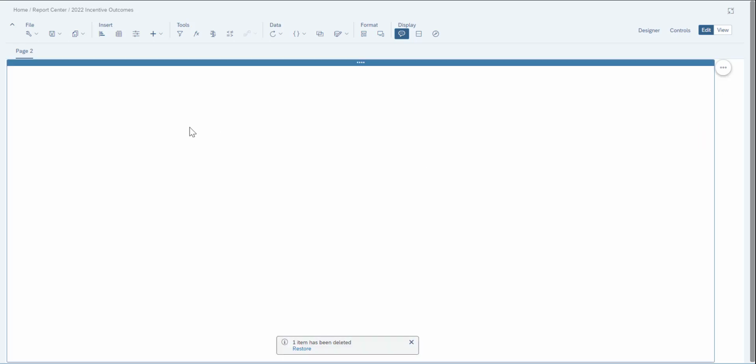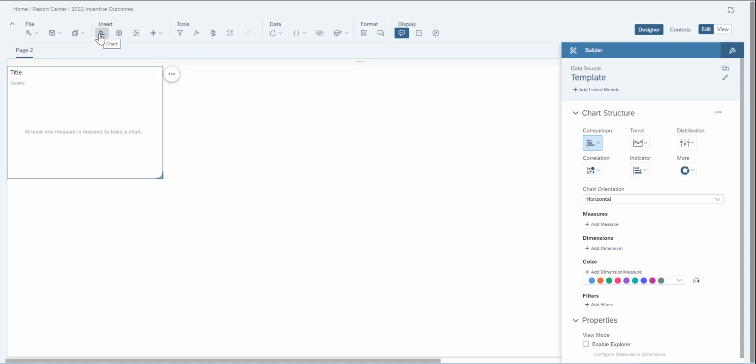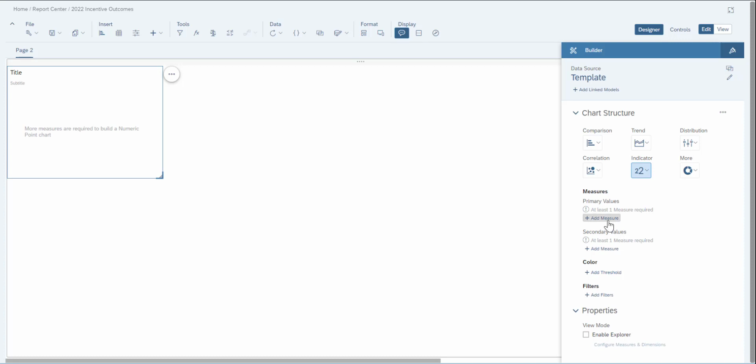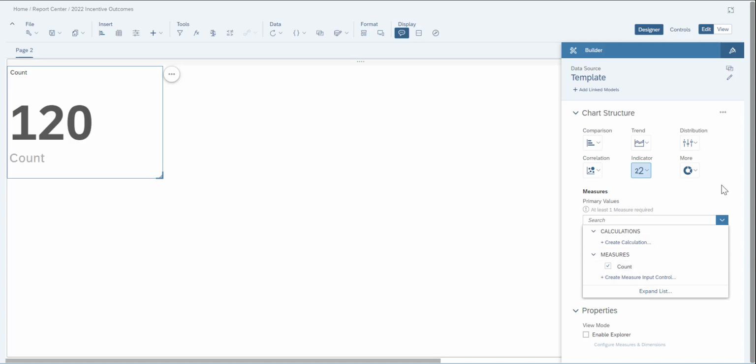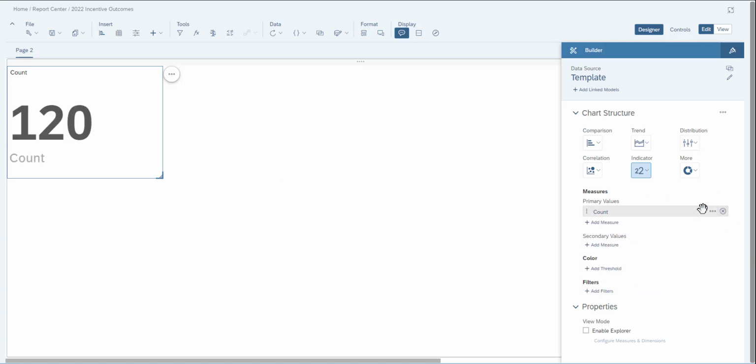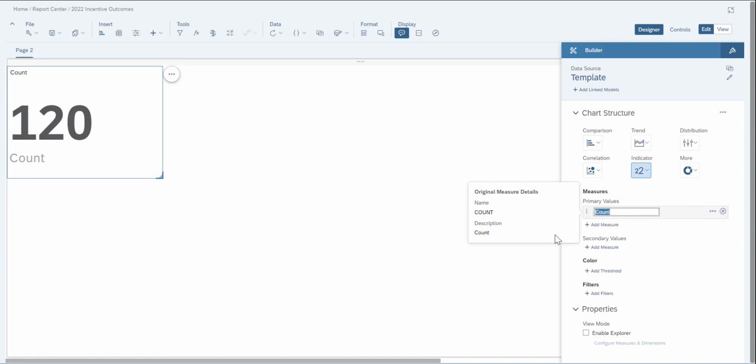Okay. Now the first thing that we're going to do is create some numeric points that can sit up at the top of our canvas here and can show those calculated fields that we did. So we'll add a new chart. We get the designer pane opening here on the right hand side, and we're going to do a numeric point, and we're going to do a really simple, just a count measure. Now the count measure is here by default, but it's not actually a counter of all employees or a head count. It's really eligible employees. So I'm going to rename this to eligible employees.